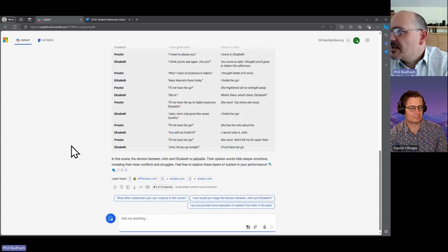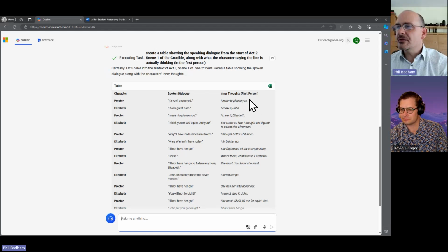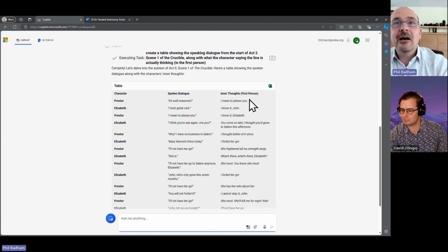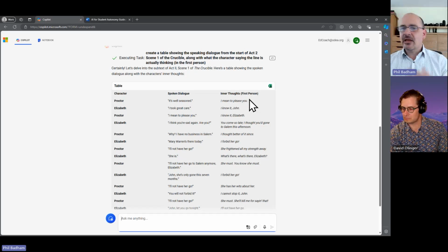We've got a little bit of subtext there from some of the content. Okay, so it's well seasoned. Proctor is talking about the stew here, and the inner thoughts of John is that John is thinking, I'm trying to please you, Elizabeth, trying to say the right things, even though he's actually just chucked a bit more seasoning into the pot in order to make it more palatable for him to eat. So even though he's seasoned it, he's then telling her that it's a good seasoned stew. So we know what the inner thoughts are, and it's actually been put into the first person. So this is really good. This is a really great way of the student getting a little bit more of a push, a little bit more of an instinct about what the characters mean when they're saying what they say.